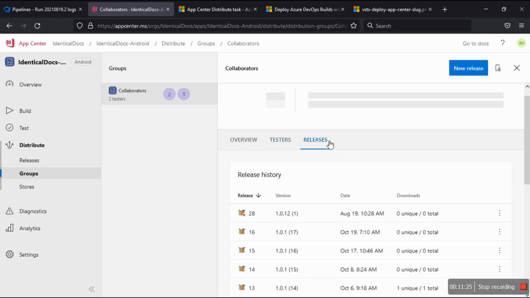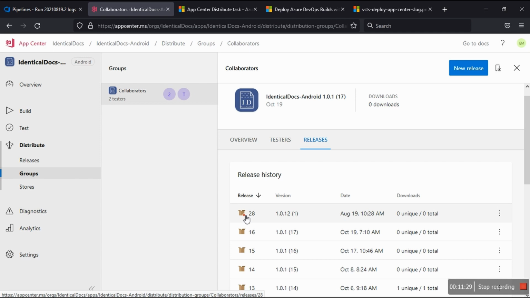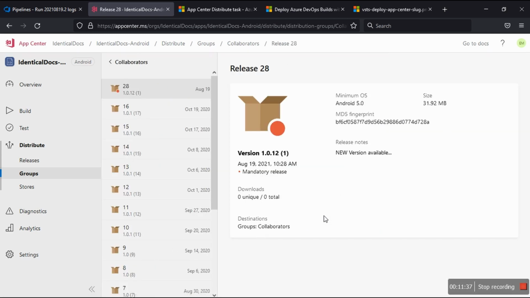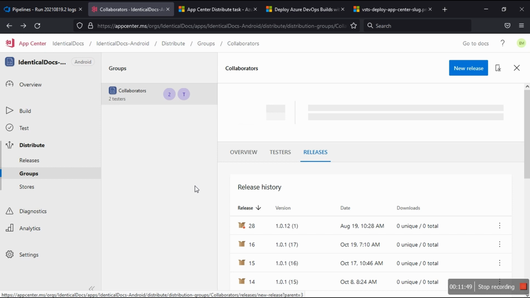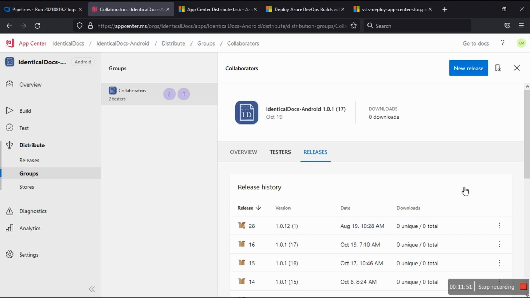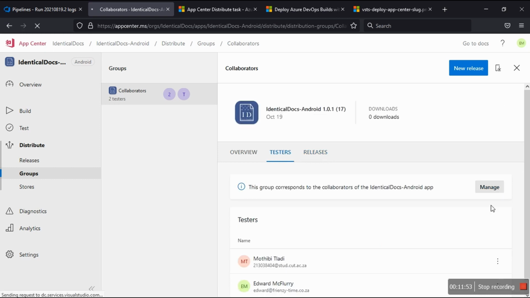And then releases, and these are releases. But why is it like this? Why is it marked like this? What does it mean? Remove from the group. Why is it marked like this? Mandatory release. Oh, I did mark this as a mandatory release. Okay, go back. Okay, testers, manage.